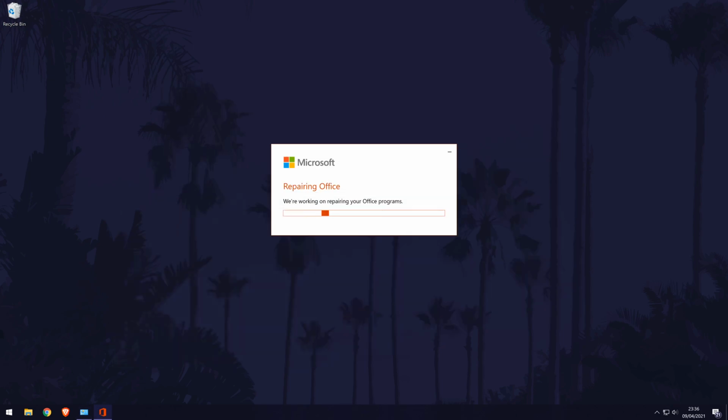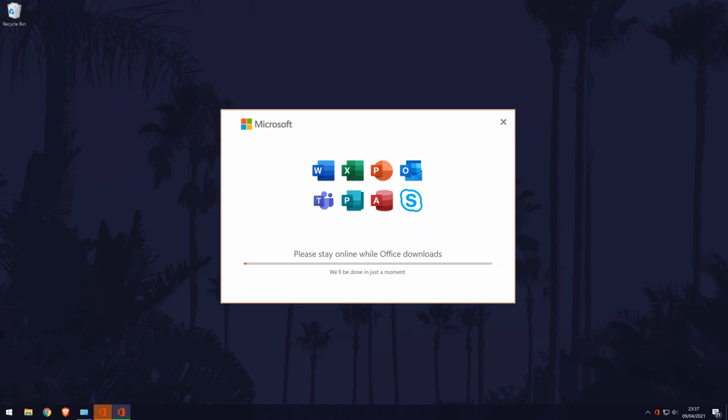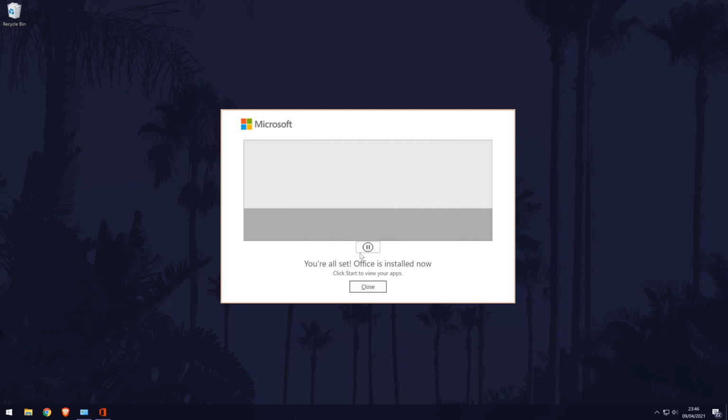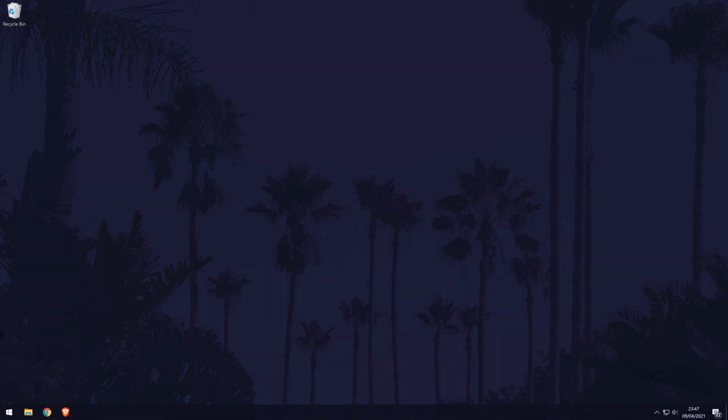It will then begin repairing Office, and you'll probably see a few different screens, and it will take quite a while depending on your internet speed. It took me around 10 to 15 minutes with an average connection speed. After it's completed, you just need to click on Close, and then open up the Office application of your choice, and it should work. If it still doesn't work, I would recommend getting in touch with Microsoft support. And so that is how to fix the error called application unable to start correctly on Microsoft Office applications.